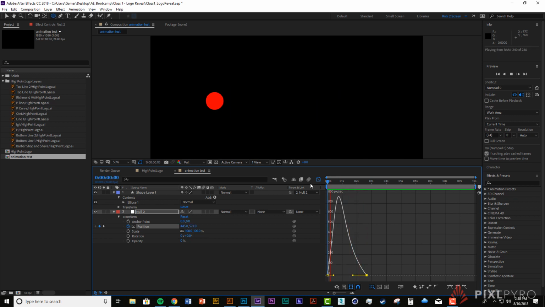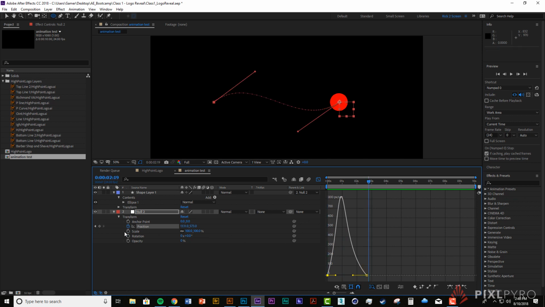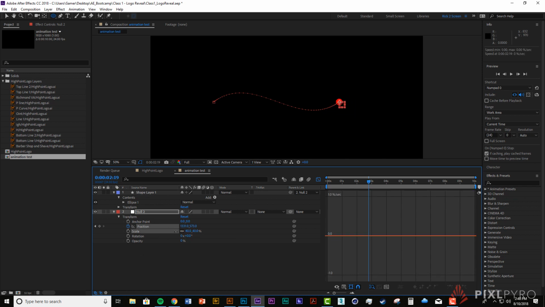So I'm going to do a thing just for fun. I'm going to keyframe the scale of that circle too. The position of the null is driving the circle, and the same goes for the scale. As I scale the null object, it scales the circle as well, because the circle is parented to the null object.